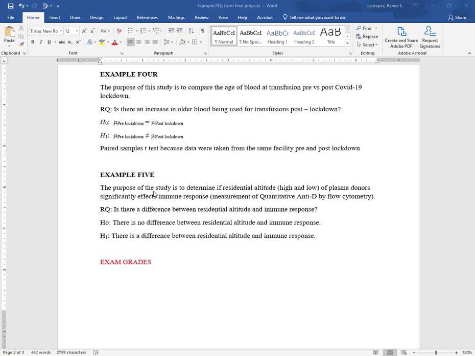So the purpose of this study is to determine if residential altitude, high versus low, of plasma donors significantly affects immune response. And they use the measurement of the quantitative anti-D flow by flow cytometry. So the question is, is there a difference between residential altitude and immune response? And so the null is that there is no difference, and the alternate is that there is a difference. Okay, so let's go look at exam grades.